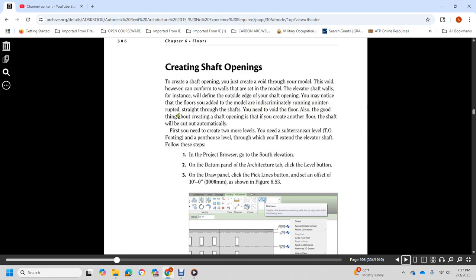Also, a good thing about creating a shaft opening is that you can create another floor for the shaft and it will be cut out automatically. First, you need to create two or more levels, a subterranean level, TO footing, and a penthouse level, to extend the elevator shaft, with the following steps.